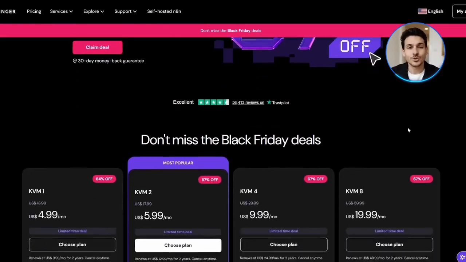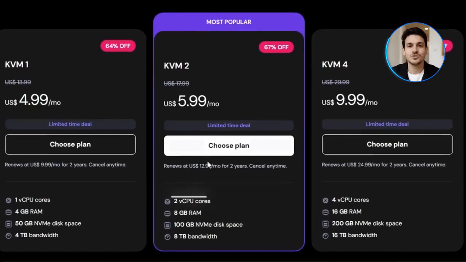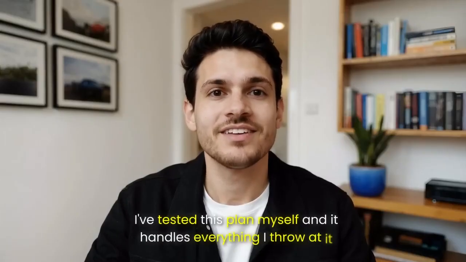Once you're on the page, scroll down and you'll see different VPS hosting plans specifically designed for n8n. For most people getting started, the KVM2 plan is perfect. This gives you 2 CPU cores, 8 GB of RAM, and 100 GB of storage, which can easily handle dozens of complex automations running simultaneously. I've tested this plan myself and it handles everything I throw at it.